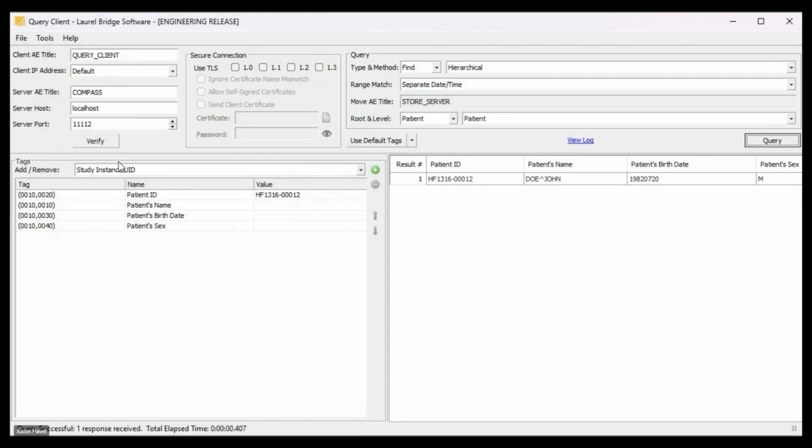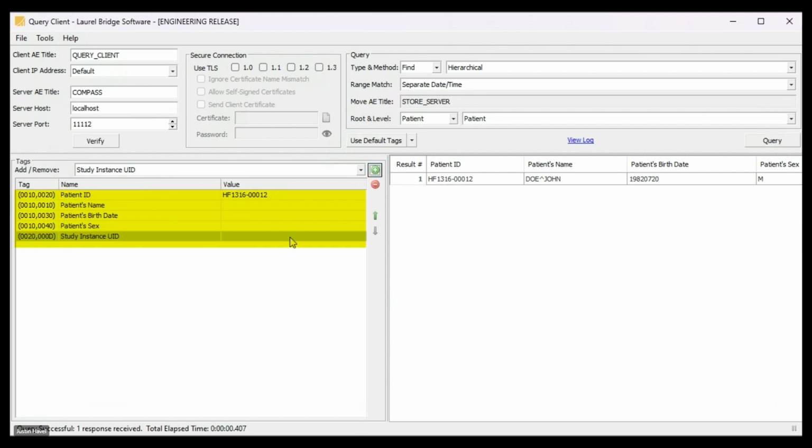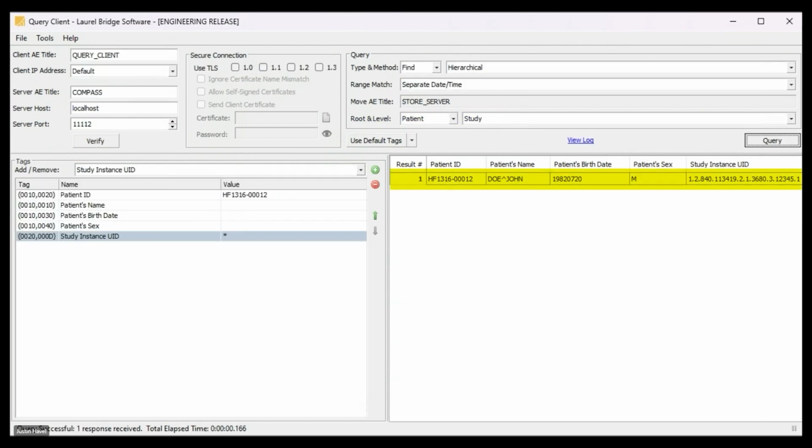Let's continue onwards with an additional query. This time, let's query for all of John Doe's studies. We'll include study instance UID in our query request, and we'll query at the study level. We see a single query response. This indicates that John Doe has 1 study in AWS HealthImaging.